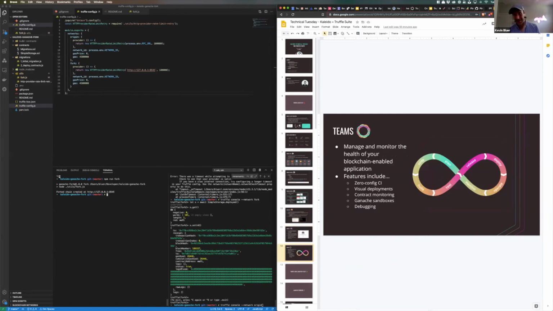And last but not least, in terms of the 101 or the overview, is Truffle Teams. Again, a new product, or relatively new. And again, we're super pumped about this, and it's really designed for the DevOps side of things. If you look, you can see that little graphic on the right-hand side there.